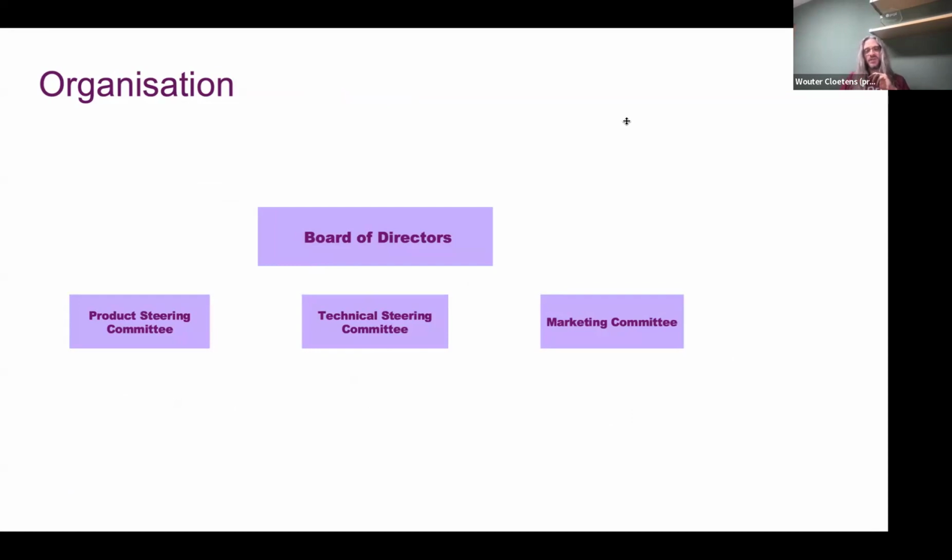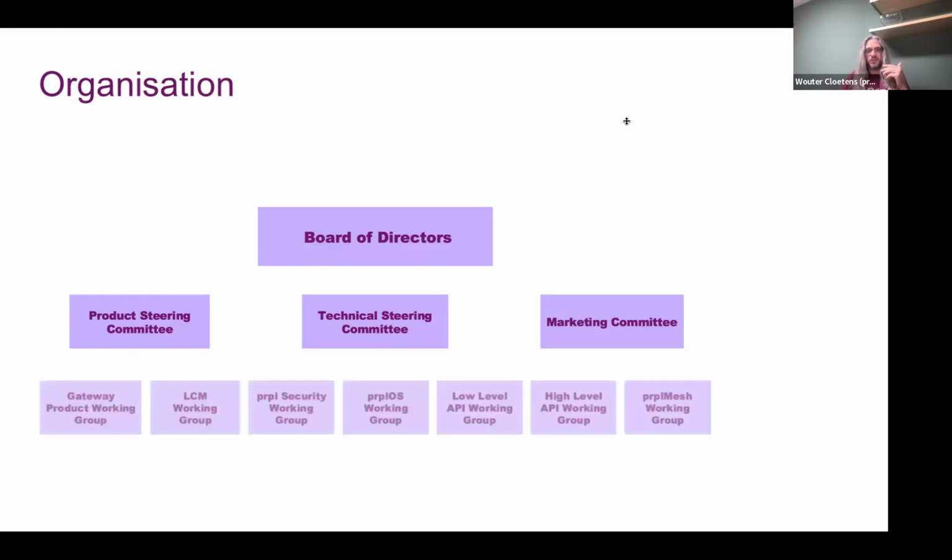So the prpl Foundation has a board of directors. I'm not going to go into the details of that. It's probably not that interesting. We have a product steering committee that decides what's going to happen, a technical steering committee that oversees architecture, a marketing committee. And then we have the different working groups. It says here the Gateway Product Working Group. That's maybe a bit older. We're reviving that sort of in an architecture working group.